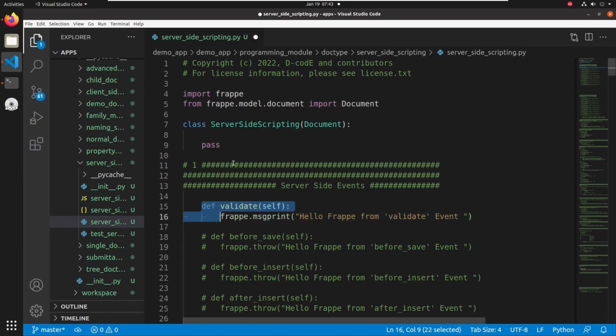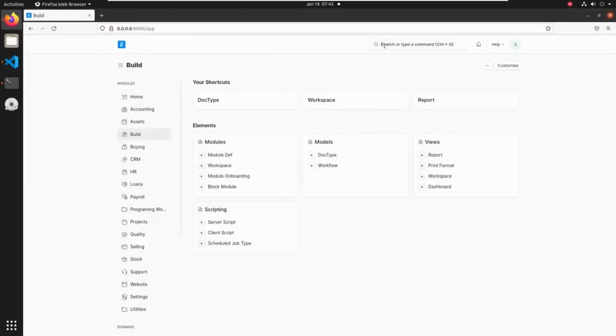I'm uncommenting this line and removing this pass here. Save this. Go to our server-side scripting doc type.